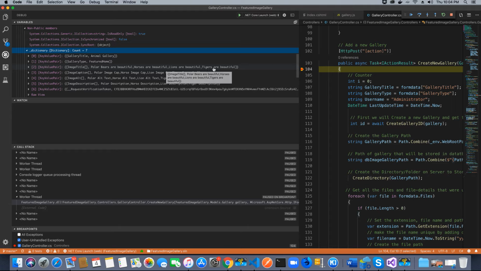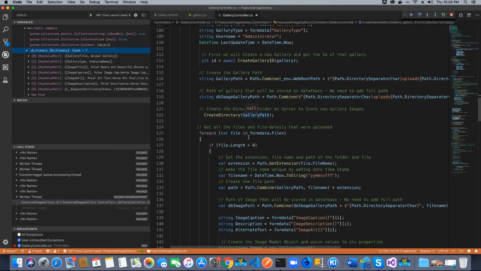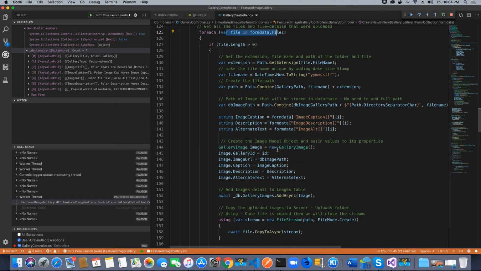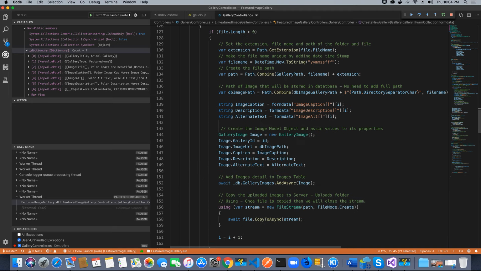So what do you understand by this? We are not receiving polar bears are beautiful, then polar bear alternate text, polar bears description. Instead, we are receiving all image titles in one array, all image captions in one array, all image alt text in one array, and all image descriptions in one array. Therefore, it was very important for us in our API code to make sure we first loop through all files and then loop through all image captions. And that's what we did here.